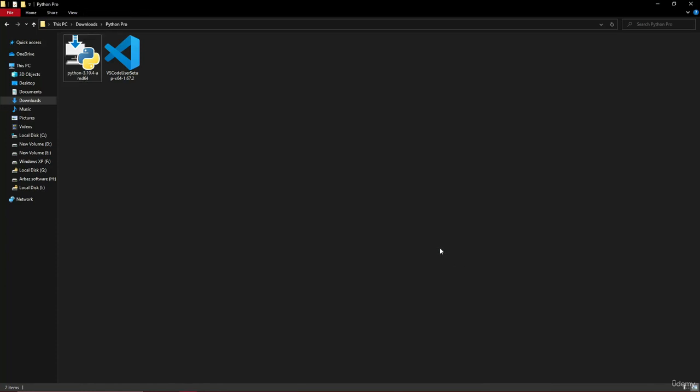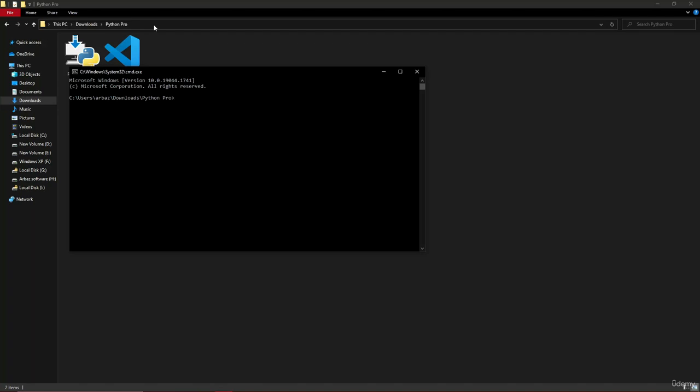After that, what we can do is hover over this path from here, and here we can type cmd, and after opening the cmd, we can just type here python --version, and if we hit enter, it will show us the latest version of Python which we have installed, which is Python 3.10.4. If I just type python, it will open the Python interpreter for us, and we can try to print out a line here, testing Python.